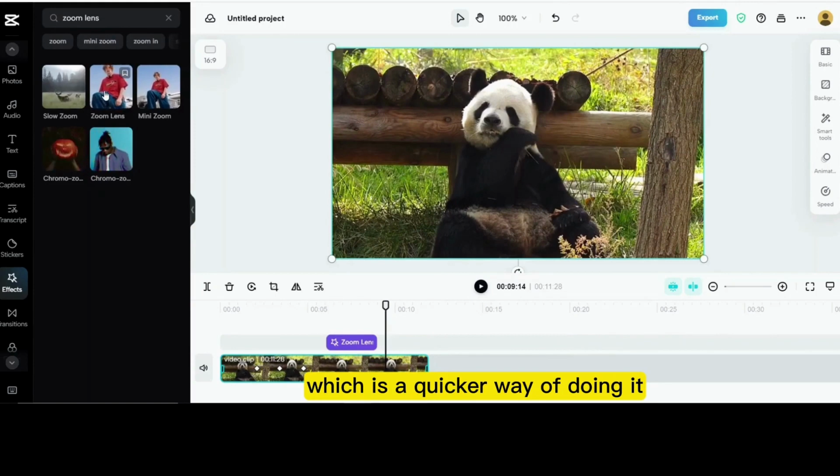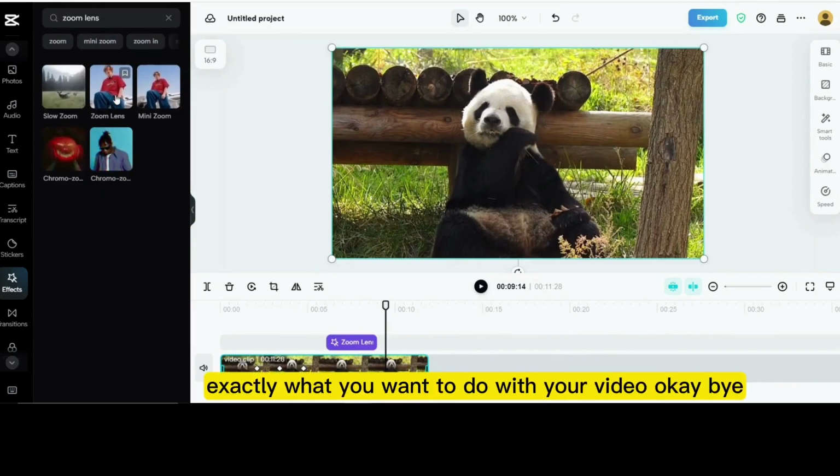So this is how you add keyframes, or you can go and use the effect, which is a quicker way of doing it if you want to do it quickly, and you know exactly what you want to do with your video.